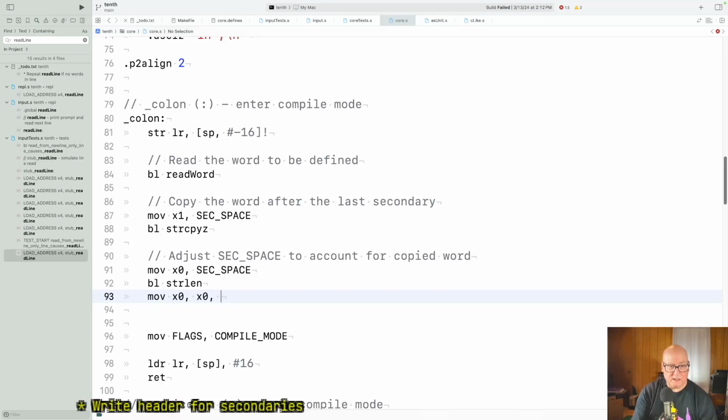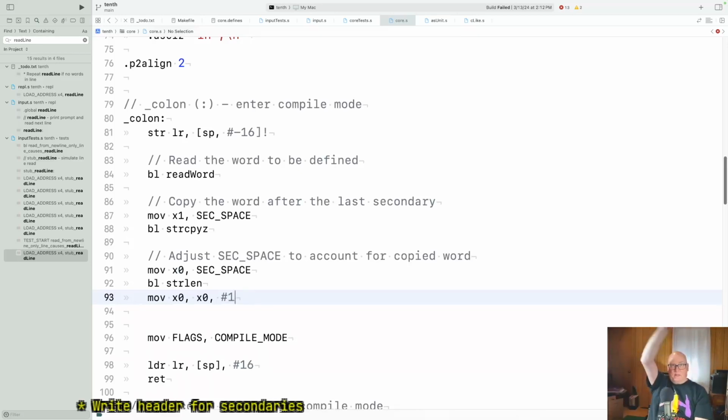X0 plus 1. Okay, because we have the string length, we've got to account for a 0 at the end. If we wrote 2 zeros, it doesn't matter, it's going to get thrown away. Yeah, we've got to be mod 8 too. Okay, so now X0 has secondary space plus the string length plus 1, accounting for that 0 byte.